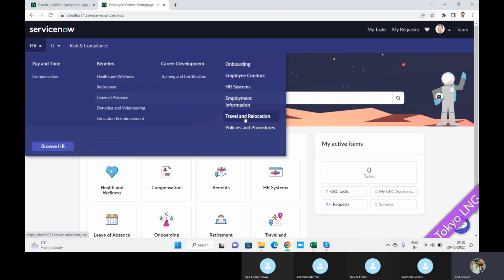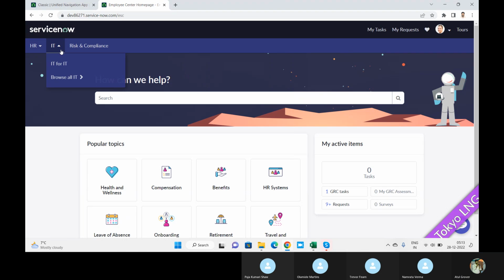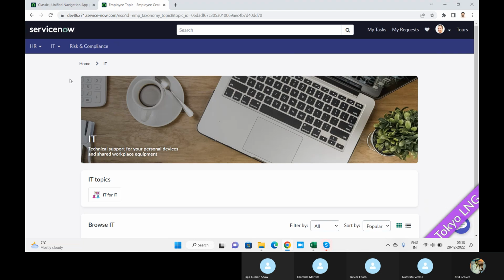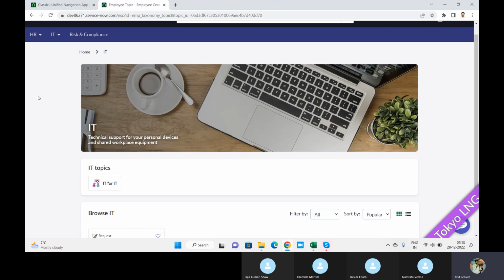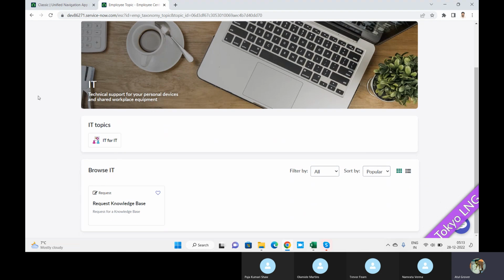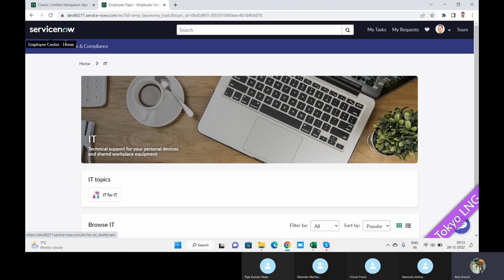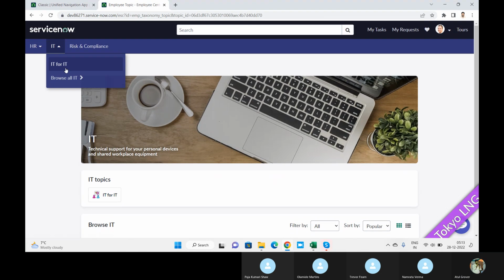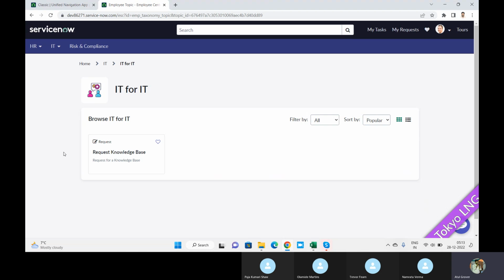Now the question comes, how are these things activated here? Because that is the first important part for us. Now, if you see IT for IT and browse for IT, if I click on this, you will get only one item in the catalog as of now. If I click on IT for IT, still one only. Risk and compliance.